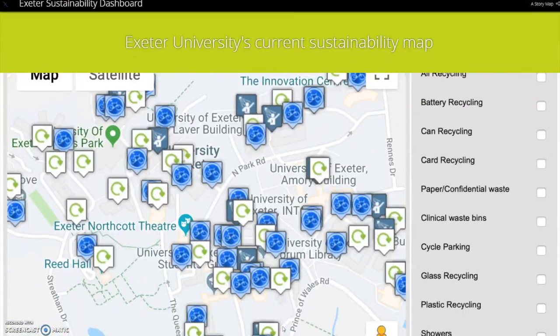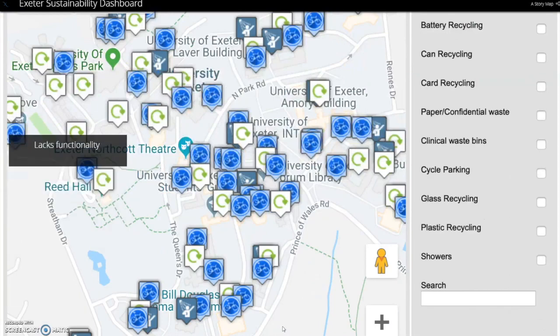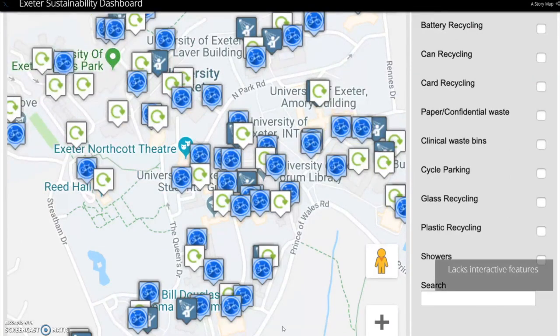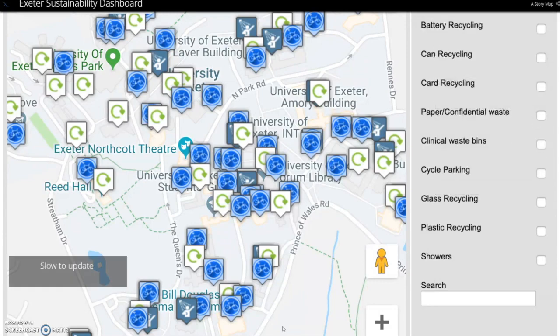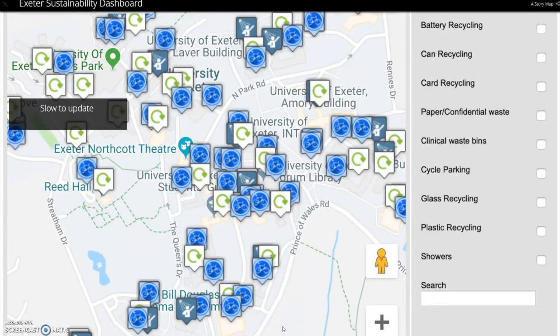The current sustainability map lacks functionality of a modern interactive map. It is out of date and can take up to 20 minutes to add new data. Conversely, our new map is well thought out, providing clarity for the consumer and can be audited with ease.